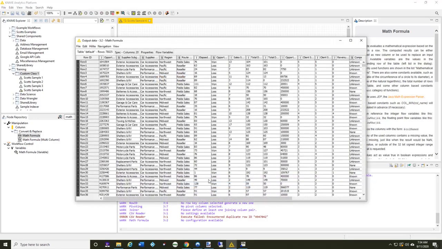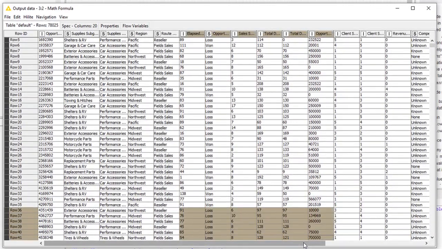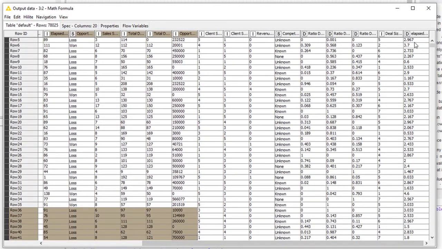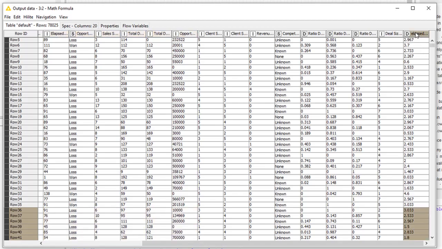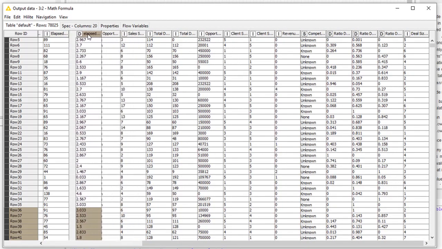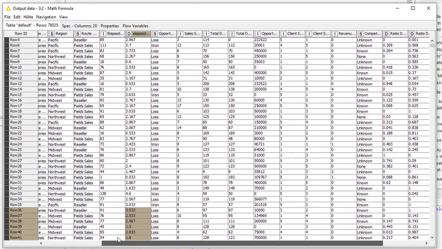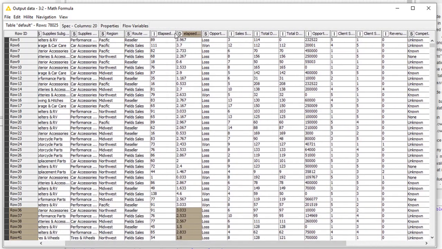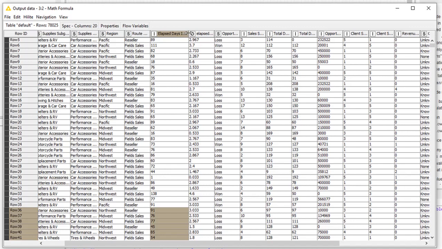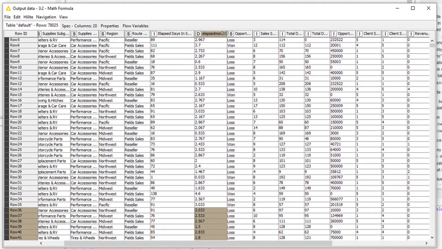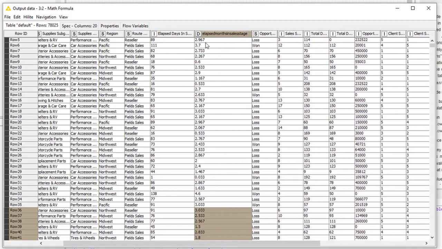And when I look at it now, I've got an additional math function performed at the end, and now elapsed time in days. By the way, I'm going to drag this column and drag it over here so I can actually see them right next to each other. So my elapsed time in days was 89, so my elapsed time in months divided by 30 was 2.967.